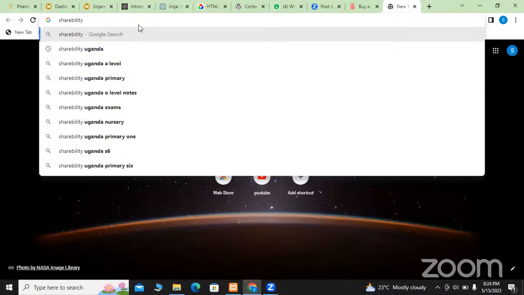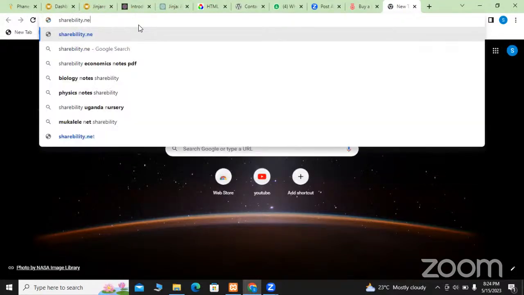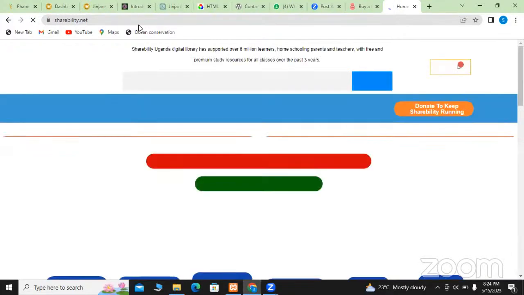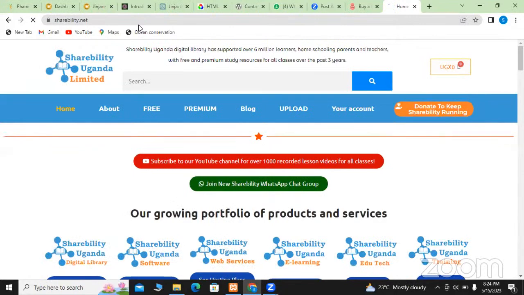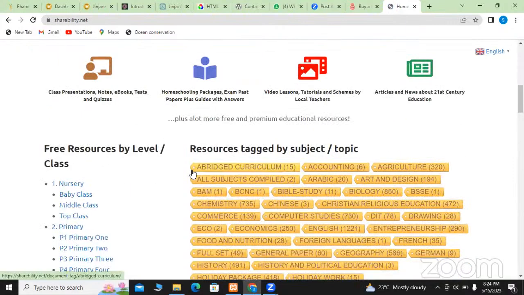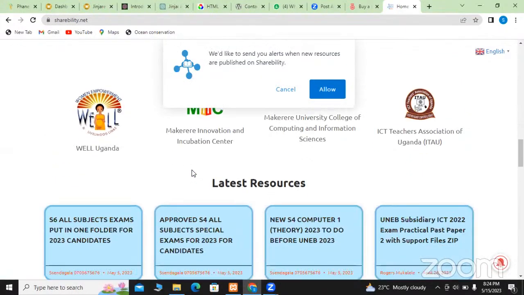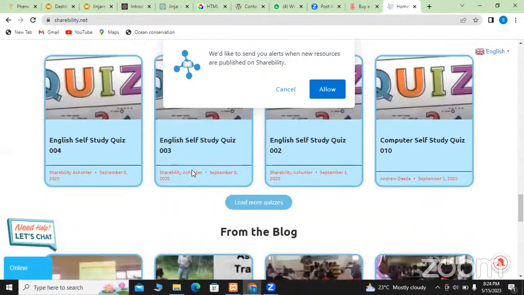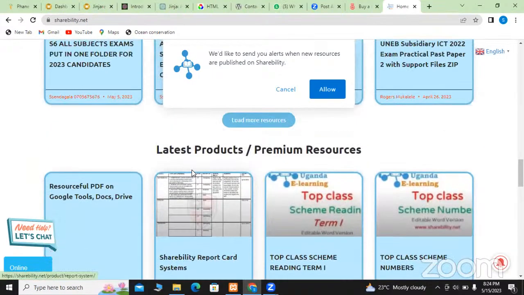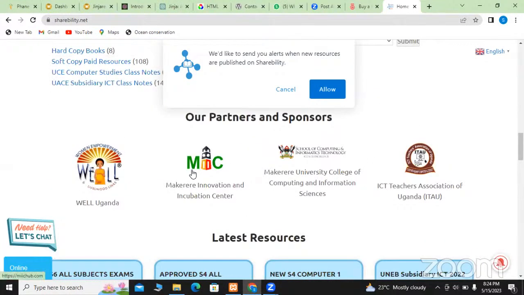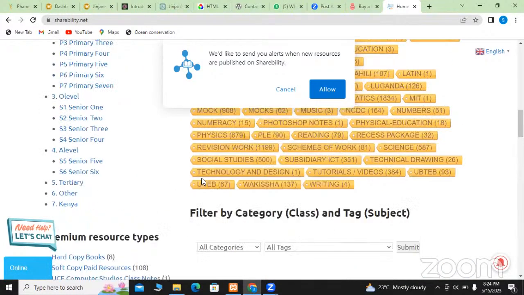So shareability.net. Okay. I wanted to just show you. So you go down where there's web services. Web services, the third logo down. Click on web services. There are those logos which are up there. The third logo is about web services. Go up.